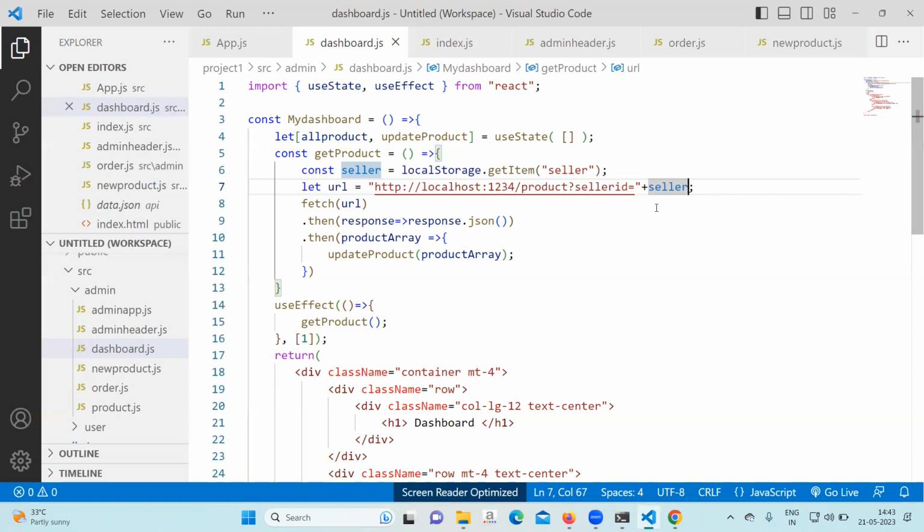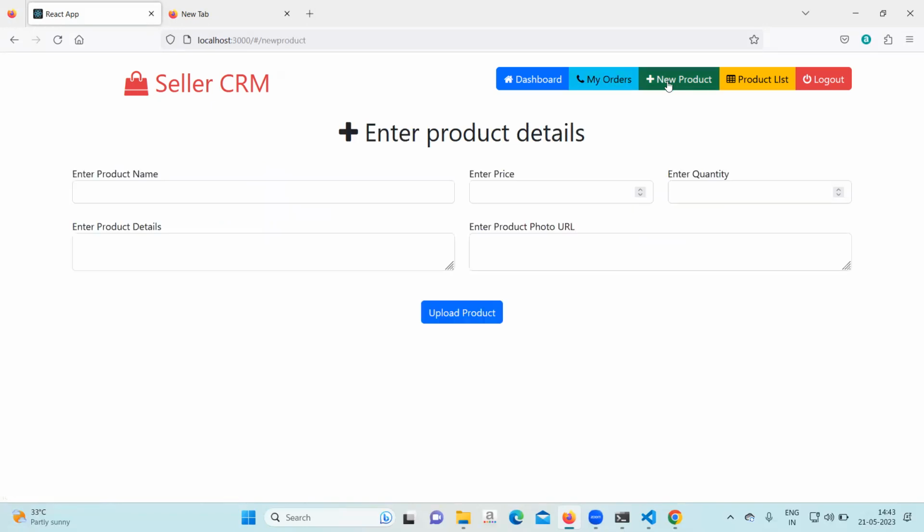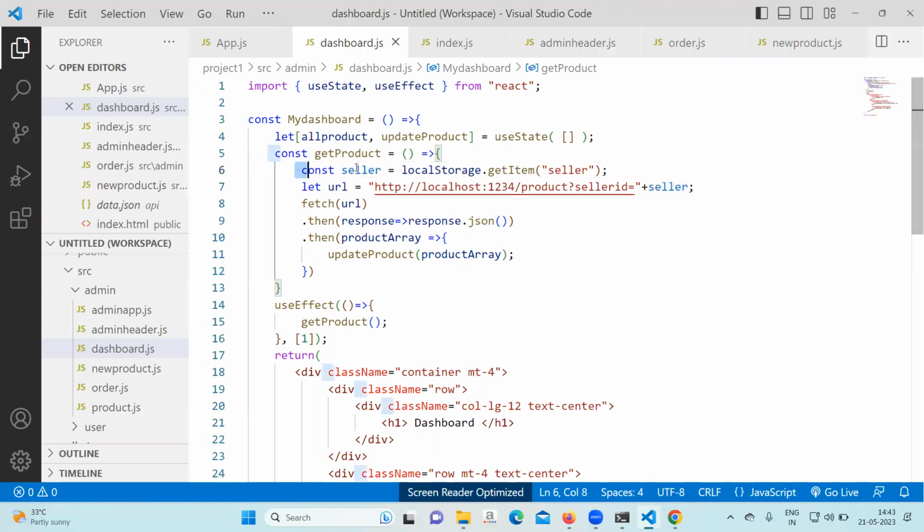Okay, so done. Output remains the same or different? Output got changed. Oh, output remains the same. Refresh the page. Right? Output remains the same. Now the same thing should happen while posting also. When you are creating the new product, the seller ID should come from the localStorage. So copy this line and come to the new product.